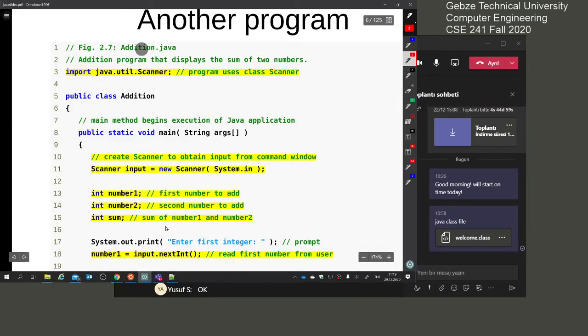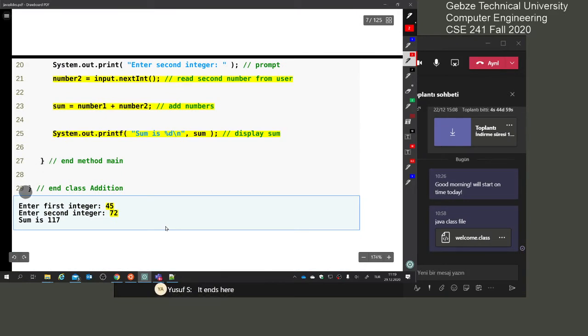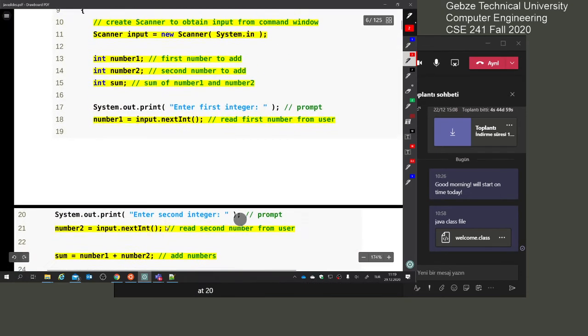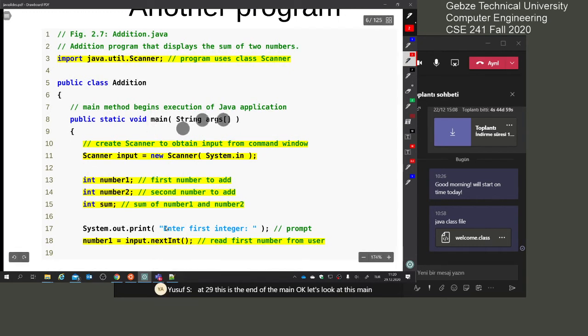Okay, Addition.java, Addition is a class name, public class name. The class starts here, 6, and it ends here, 29. This is the end of the main. Okay, let's look at this main method. Main method takes command line arguments. Public static void main, but line 3 is import. Import is kind of in between the using statements and the header files.